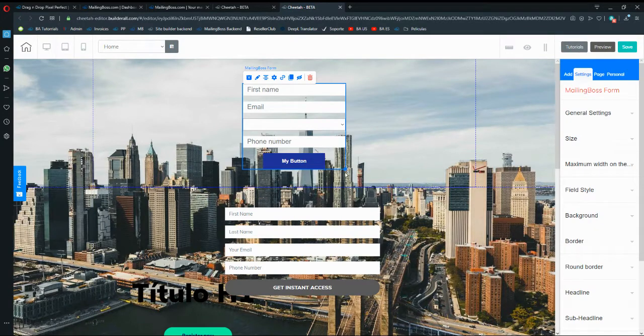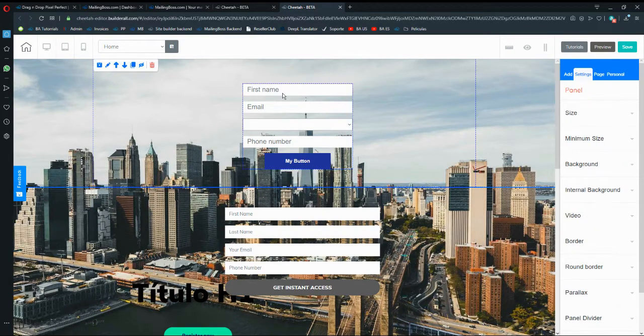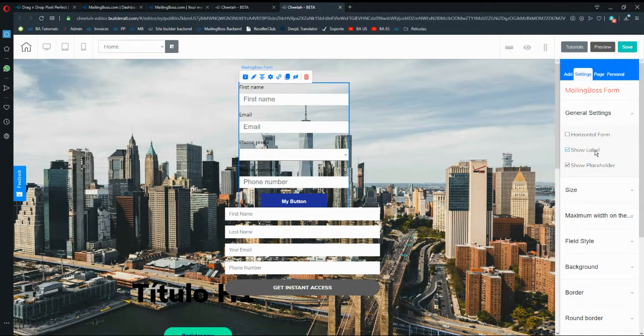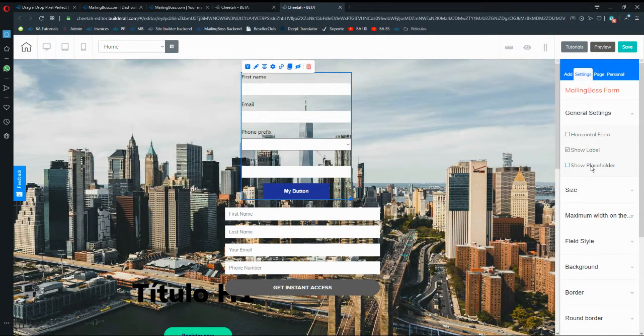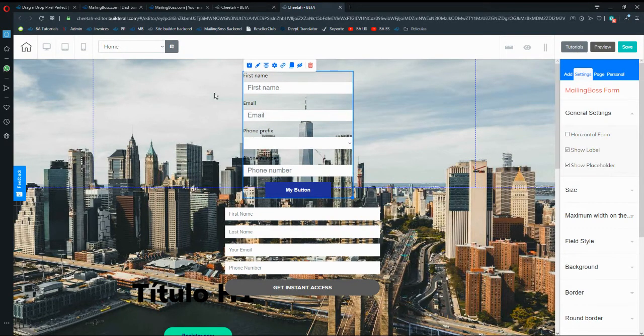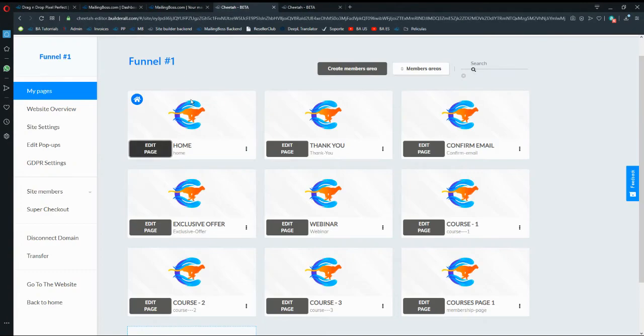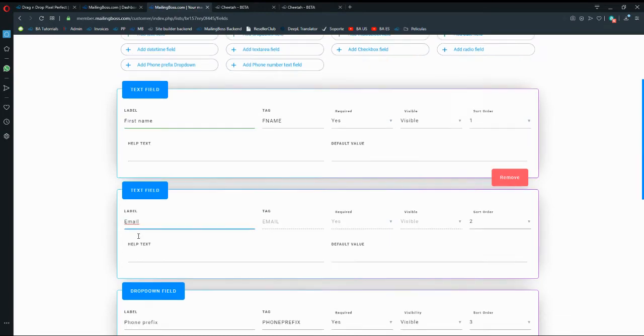You'll see that it will automatically add the fields: the first name, the email, the phone prefix, and the phone number. You can see that the phone prefix is not displayed, but personally I can choose show label, you can see here, and hide or show placeholder, or you can leave both activated. If you want to edit first name and email, you can go into MailingBoss and edit the label, because the label is the one that is shown here. So like put your name, put your best email.